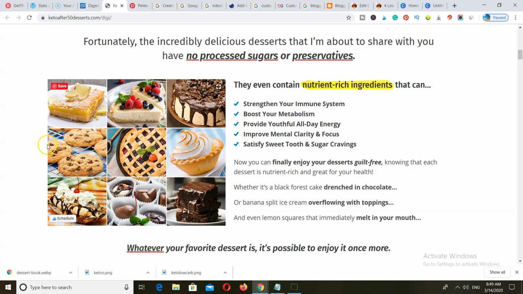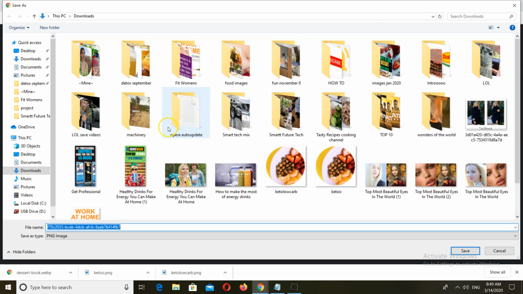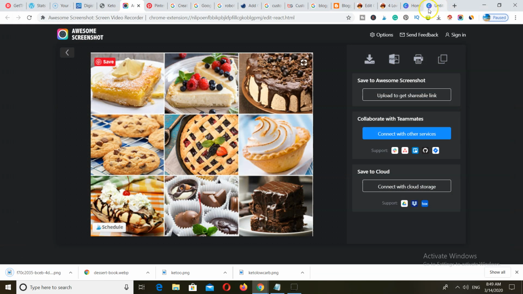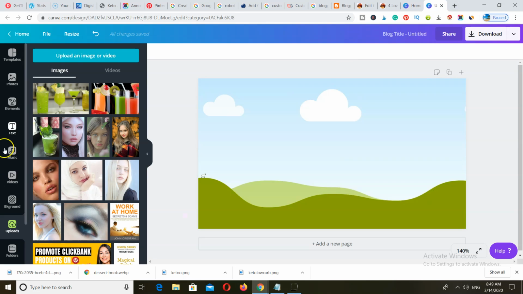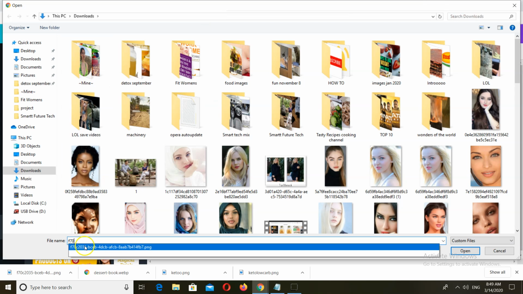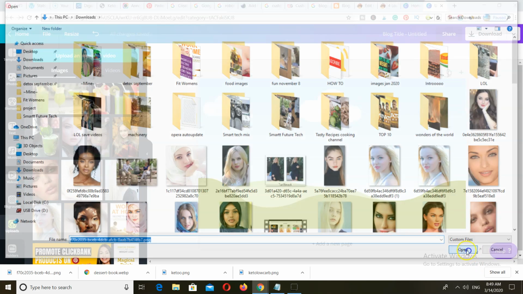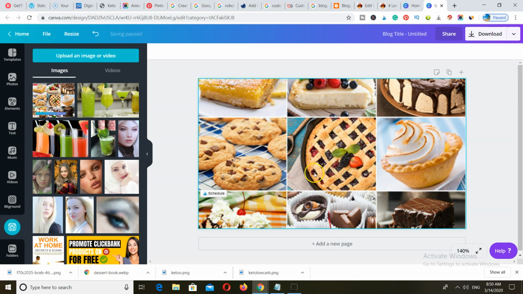Okay, I'm just going to capture that, and I am going to click done, and save it to my computer. Okay, that is it. Go back to Canva, and you want to create a design. So I'm going to choose the blog banner, and I'm going to upload my image, just going to add that in there, open it up. Now I've added a grid here so that this image fits in nicely.